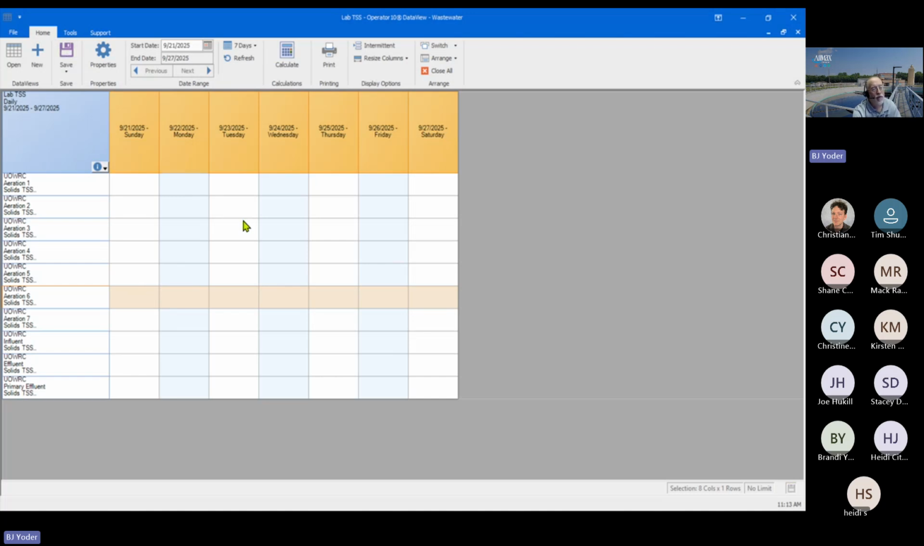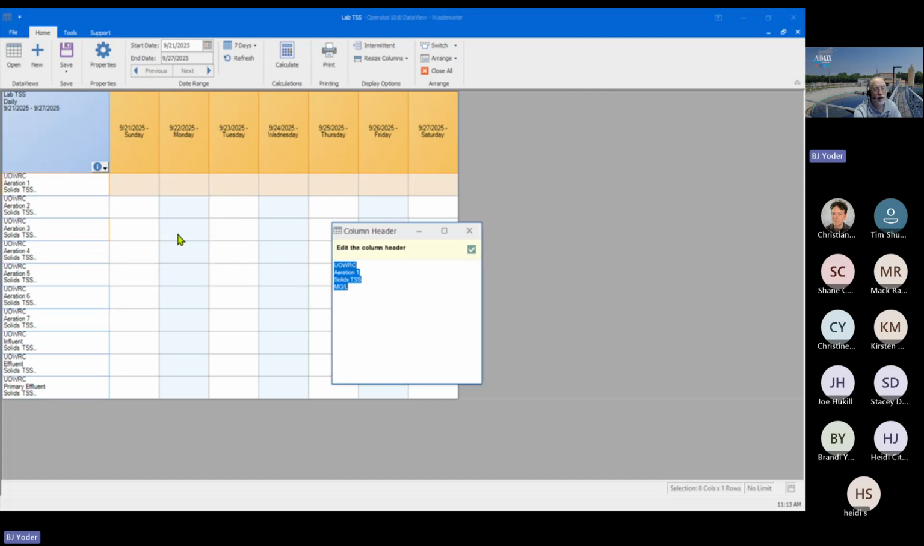So now what do I want to do about changing my headers to make these work right? Well, you can go into each one of these, right click, go to edit column header, and change the column header. All right.